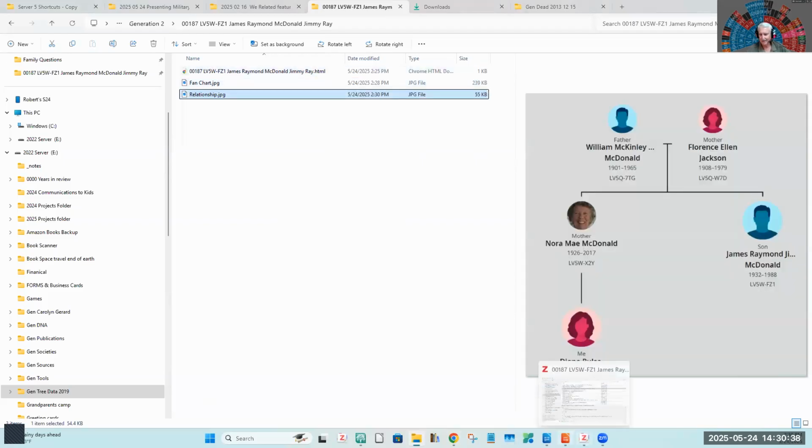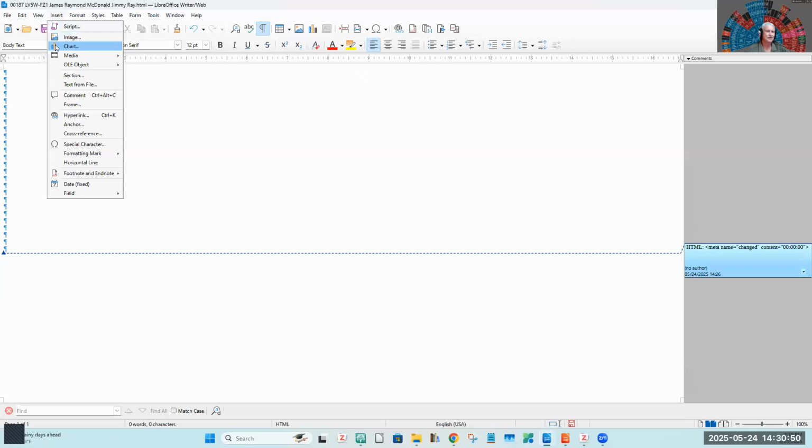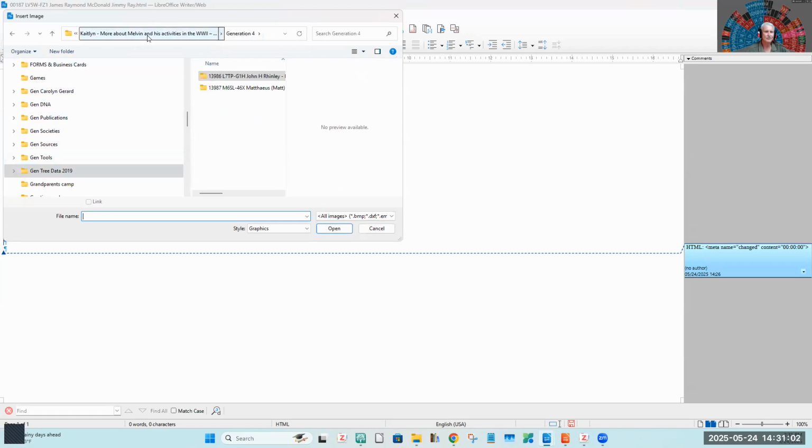Okay. Now we go back to this document, which is the Jimmy Ray document. See it right here? Jimmy Ray. Okay. And then we go up to insert, and we are going to do an image. Generation 4, that's not where we want to be. We want to go back to more about Melvin. We want to go to generation 2, wasn't it? Yeah, that's right. That should be it. James Raymond, there we go.